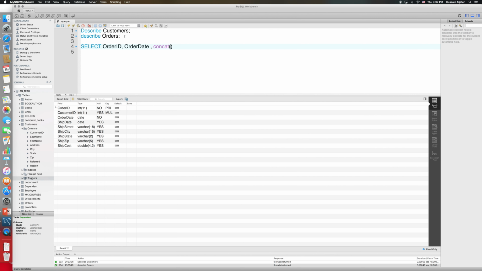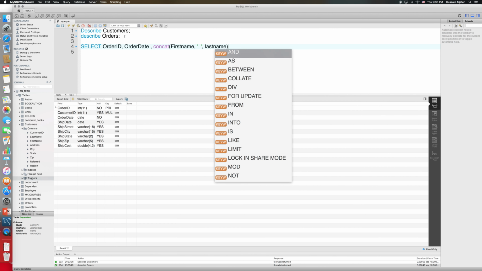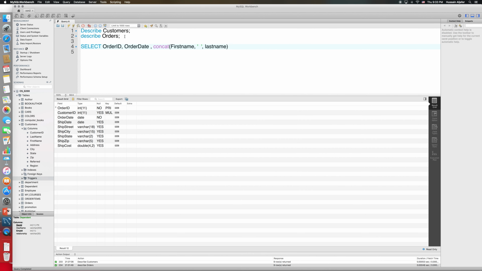So concat first name, and then I will have some space in between, and I'll follow this by the last name, and those are going to come from the customers table. And to make it pretty, let me say as customer name, and then these are going to be from both tables. Now I need both tables, so I will go from orders, comma, customers.